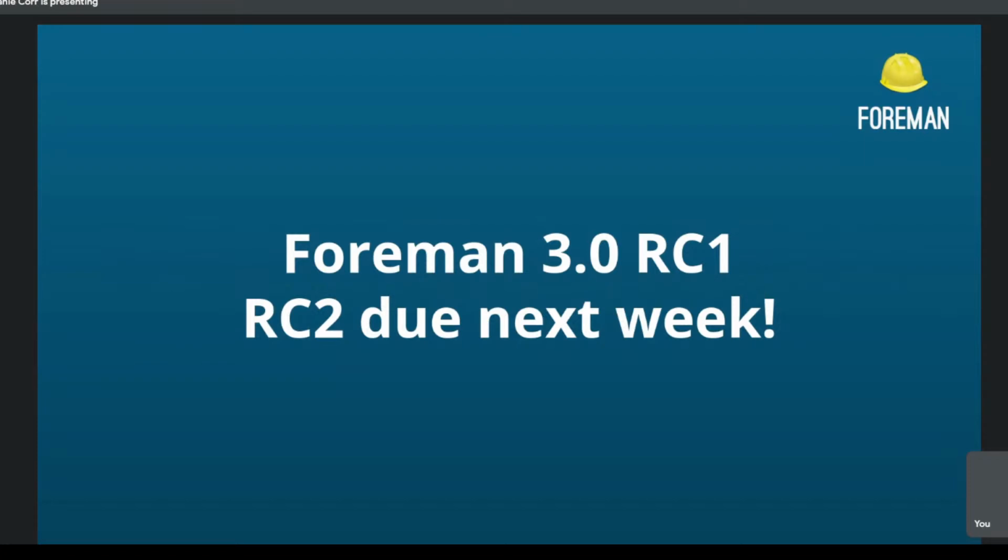Just before we begin, a few announcements. As you know, the first release candidate for Foreman 3.0 is available, and there's a second release candidate due next week. So please evaluate, test the release candidates, and let us know what you think. And as you probably heard by now, the completion of the Puppet extraction is one of the major milestones for Foreman 3.0.